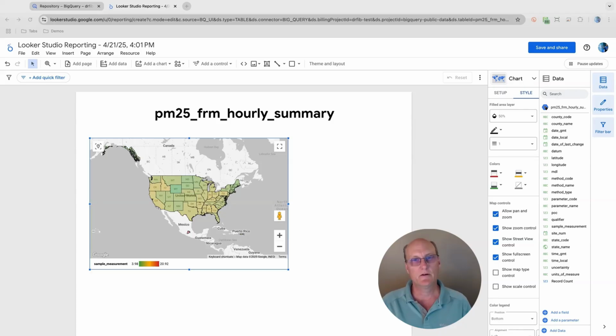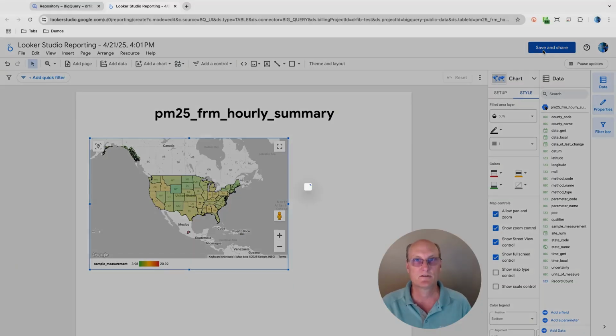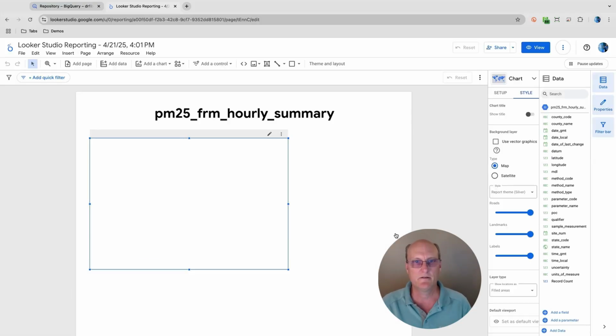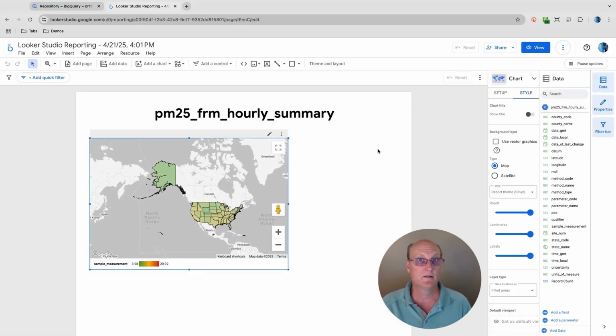And that's a good reminder, especially when you're working with query results from BigQuery. It's a good idea to come up here and click this button every now and then, the save and share, so you don't lose your work in progress. So I'm just going to go ahead and click acknowledge and save here. And now I've at least got a copy of my work that in case I have another problem, I can safely hit refresh and not lose everything.